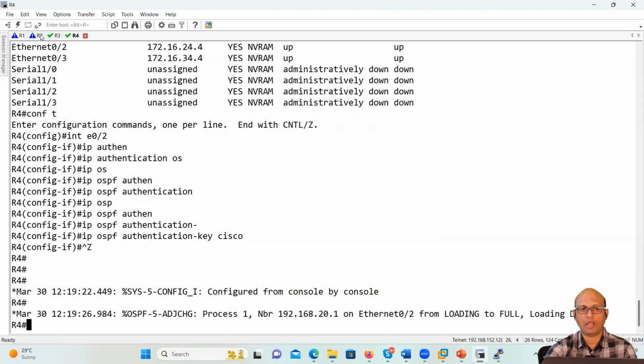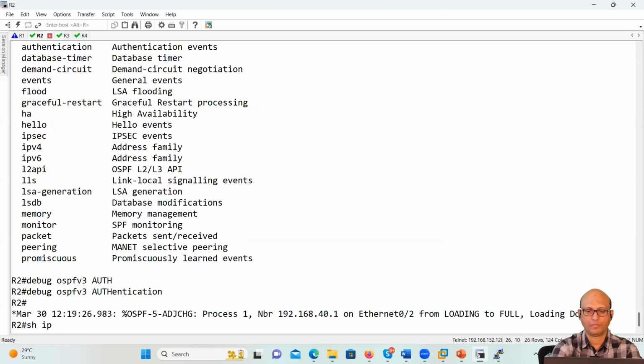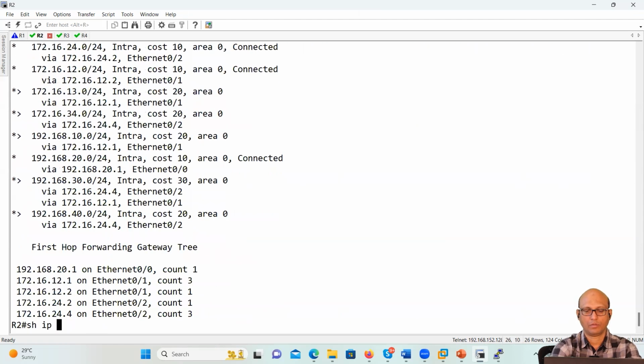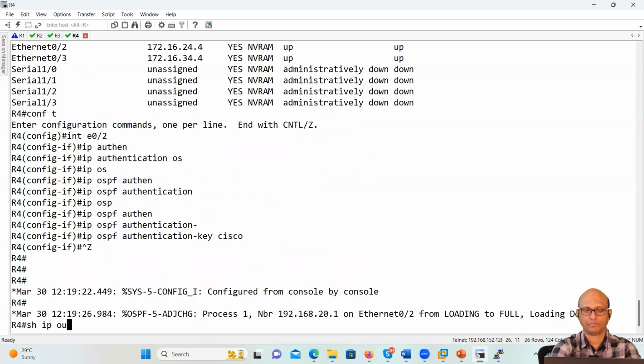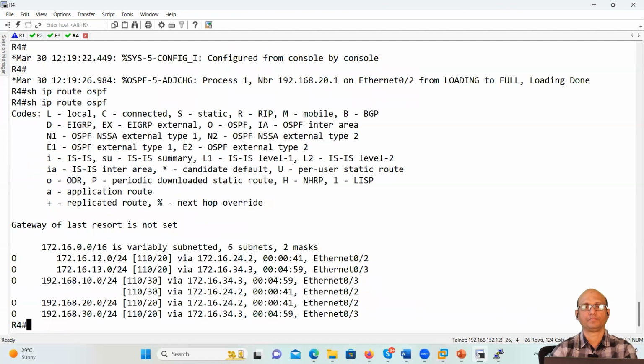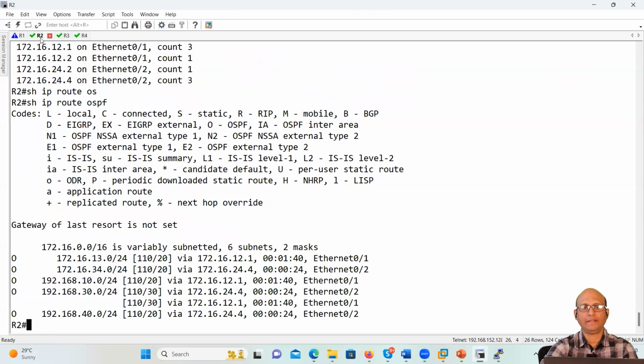So R2 and R4 have now become neighbors, and they are exchanging the networks. You see, you got 40 and this guy also got 20. So in plain text authentication or simple password authentication, you have two lines: IP OSPF authentication, and IP OSPF authentication-key and password.